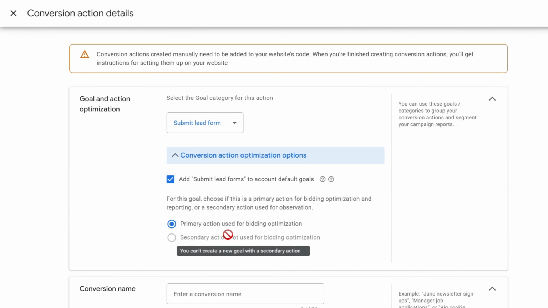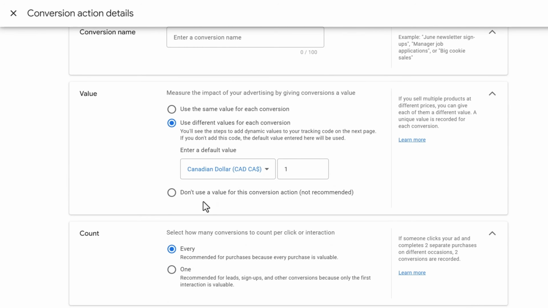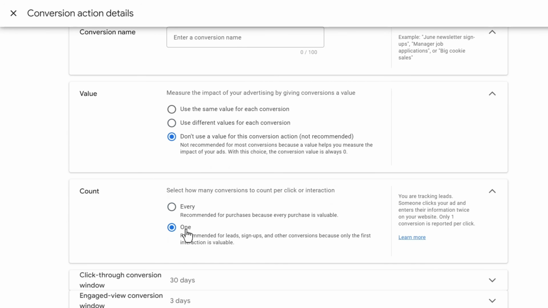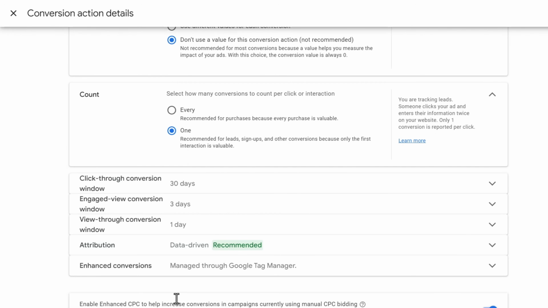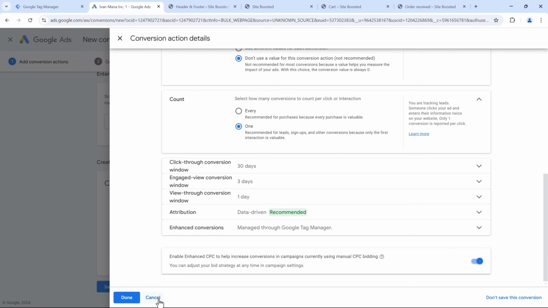For the action, again, you'd say secondary after you post it. And then you'd say don't use a value. You would say 1 here for the lead. And then you'd continue as we have done. That's it. Really, really simple.